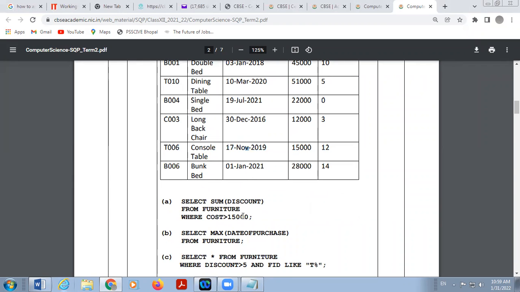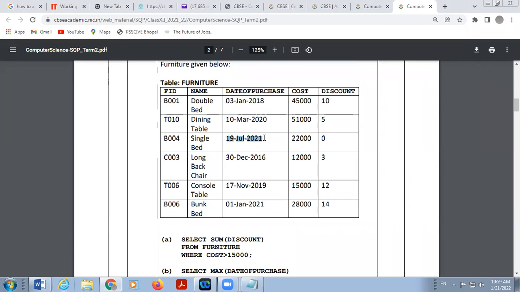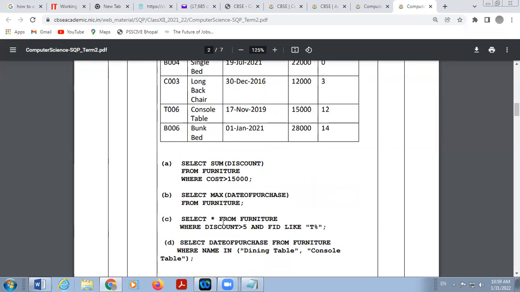Select maximum date of purchase. Maximum date of purchase means latest date. Okay, and in this the latest date is 19 July 2021. This is the latest date of purchase.